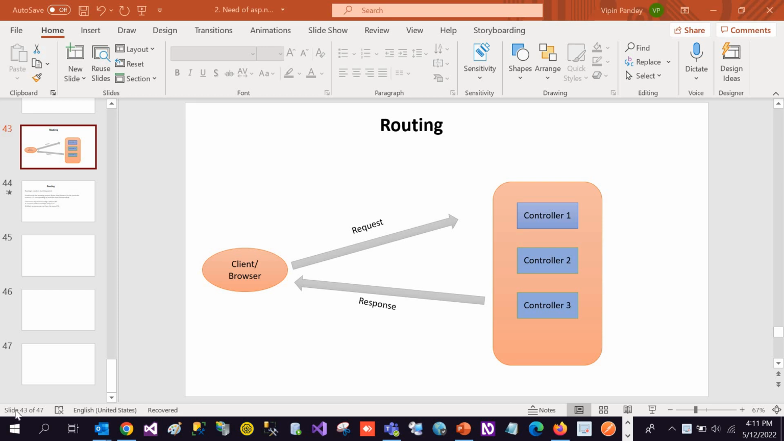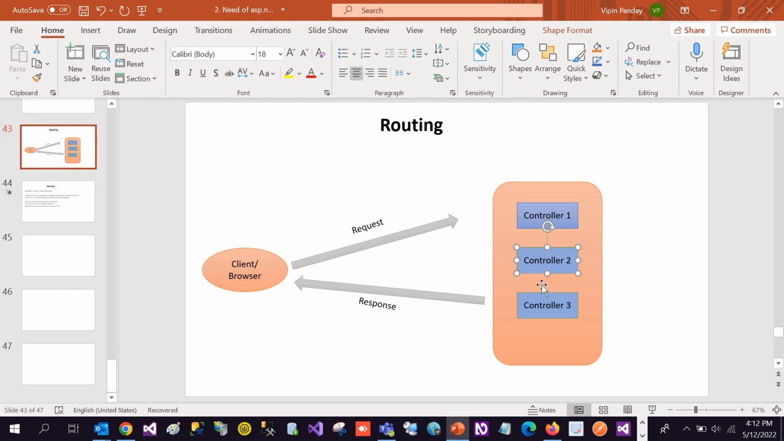Routing is one of the most important core concepts in ASP.NET Core web applications. So let's understand. Let's say I have deployed an ASP.NET Core web application on this server. You can see in the diagram that for this application we have three controllers: controller 1, 2, and 3. And you must know that a controller must have action methods, right?